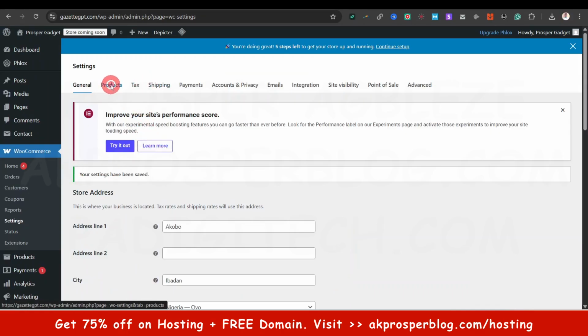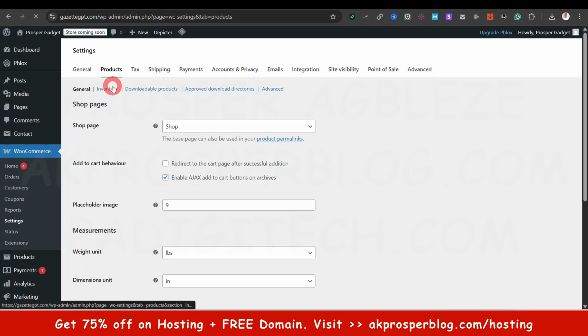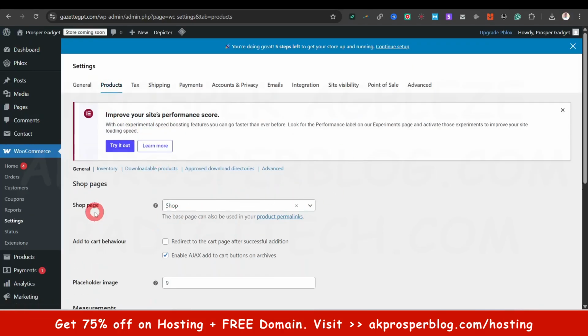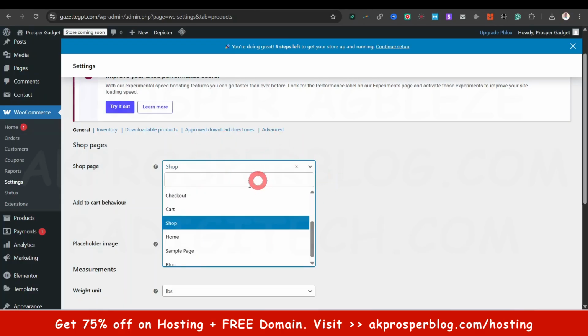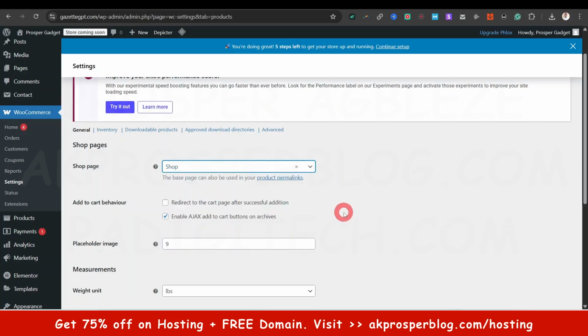The next is products, so you click on products. This is where you're going to select your shop page. By default, it will be on shop. Basically, the shop page is a page that houses all your products. So make sure it is on shop. If you click here, you see other pages, but you leave it on shop.